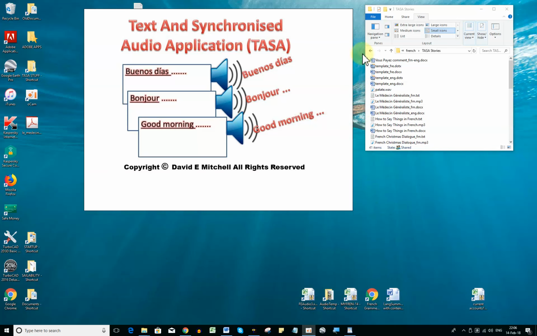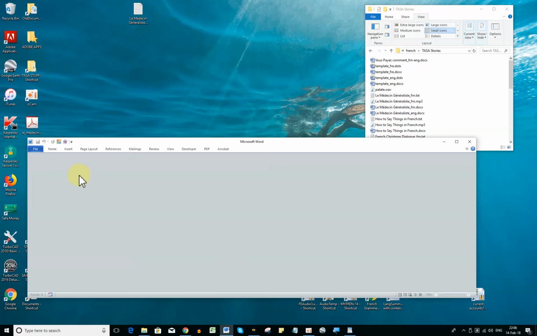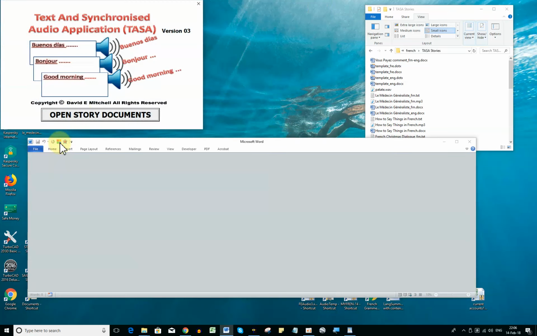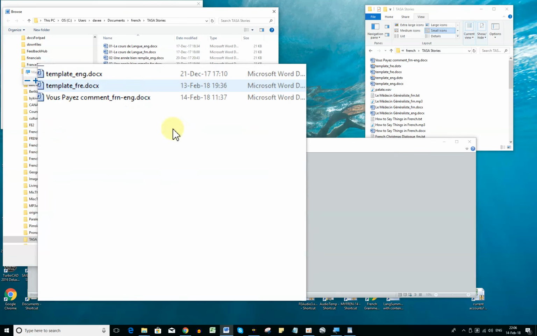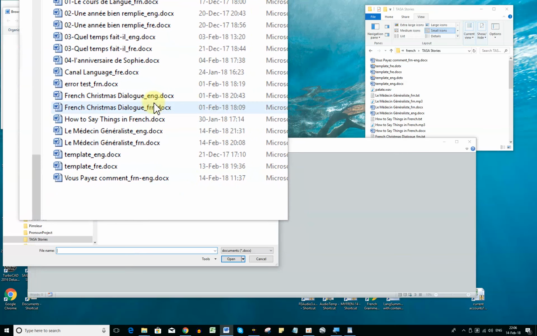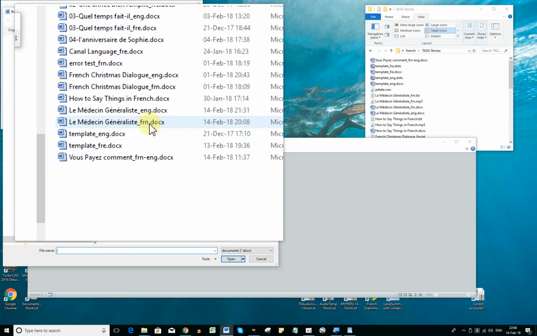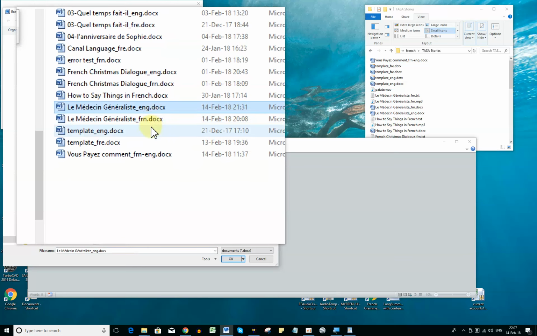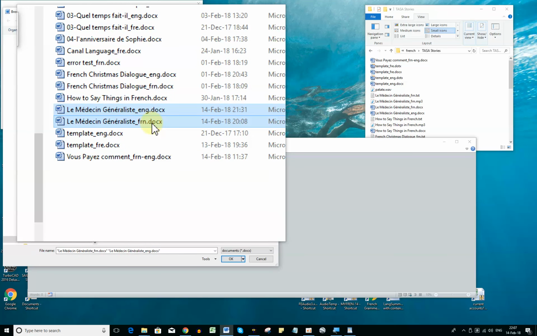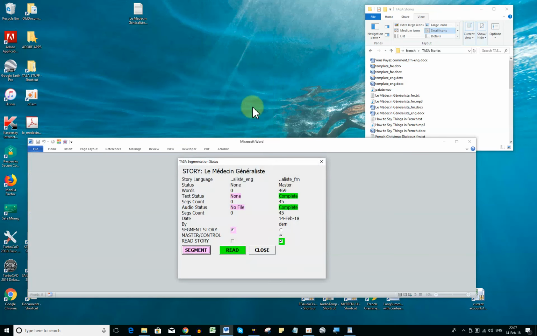So just get rid of these two. Bring up Word. So this is Microsoft Word. Hit the TASA icon, open the documents. Now this time TASA only shows you the Word documents. So where are we? There's the French one and the English one. So we want to select both of them. That's the French one. Shift to select the other one. So we've now got two documents selected.